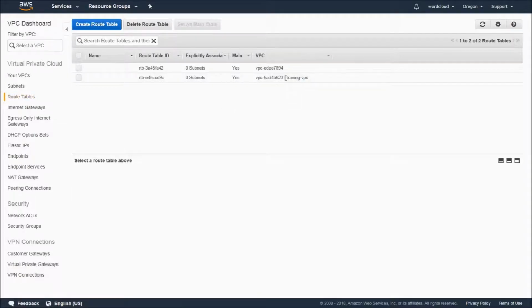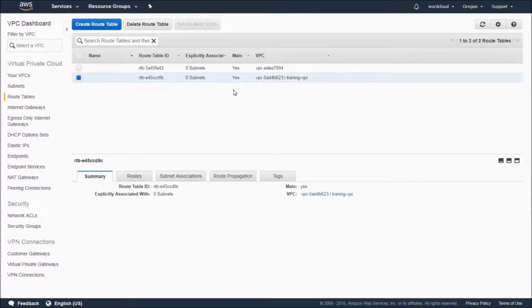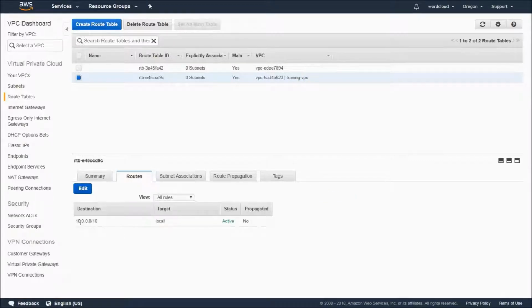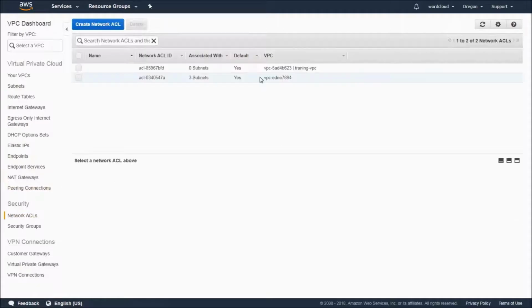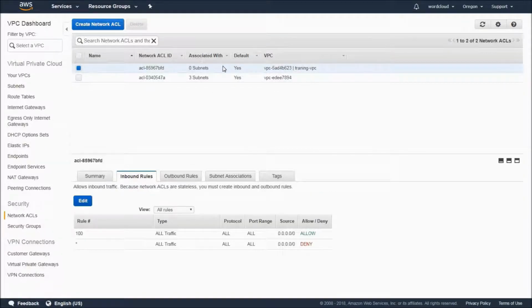If you look at route table, the default route table or the main route table has been created for the VPC. It is main route table, and it has the route for local traffic. It does not have any route for internet bound traffic. It has also created network access control list, which is the default network access control list here. And if you look here, right now it does not have any associated subnet because we do not have any subnet yet. If you look at inbound rules, it is allowing all traffic.